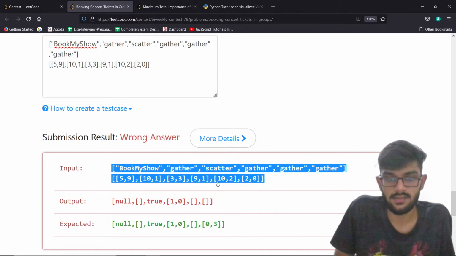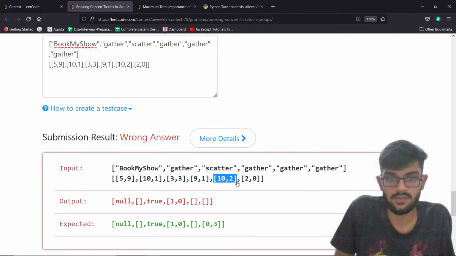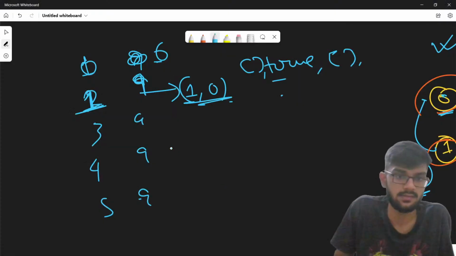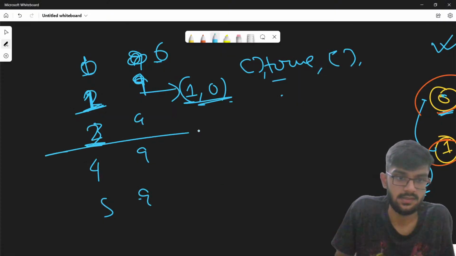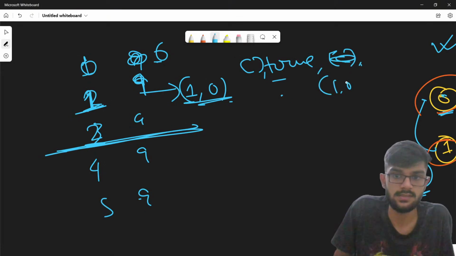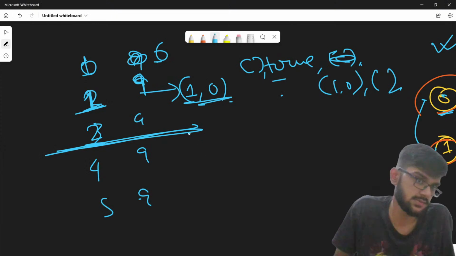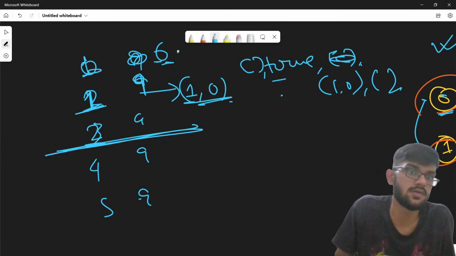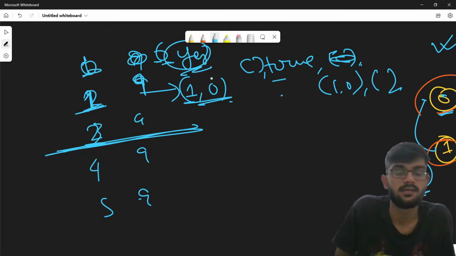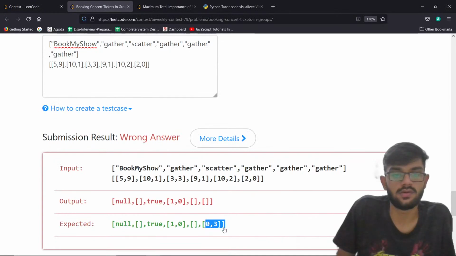Then we have got 10 2, and it's saying the operation gather. So till this index, can I accommodate 10 people? No, that will be 1 and 0, but this will be like an empty subsequence, which it is. 2 0 and it's gather. So it's saying 0, can I accommodate 2 people? Yes, I can. Then why did I not throw up 0 3?